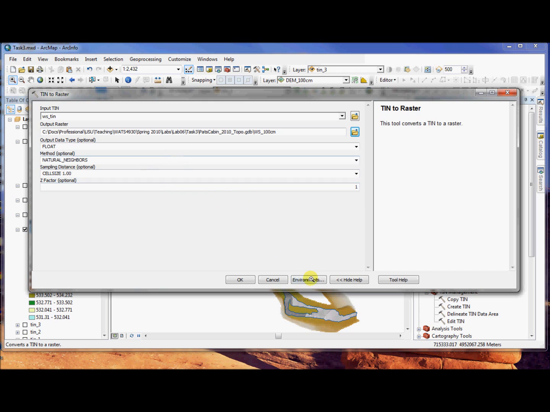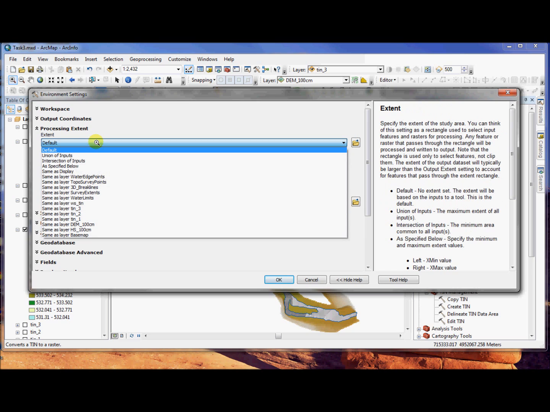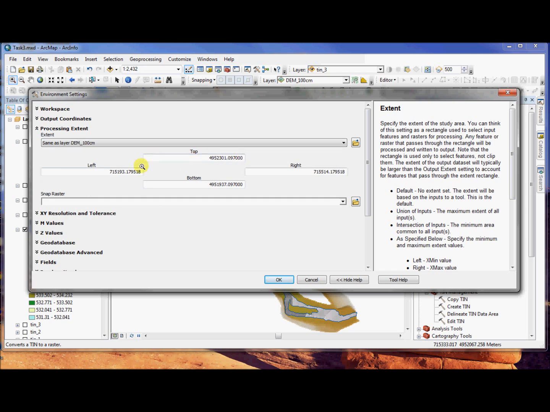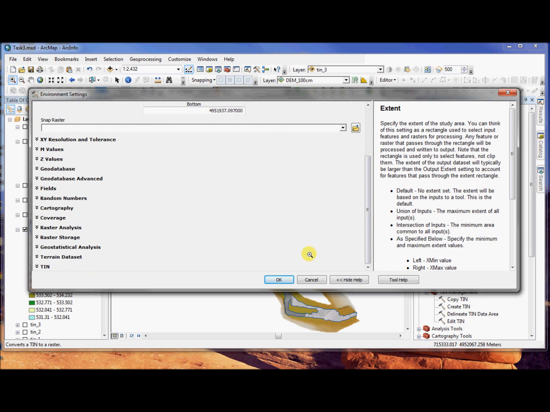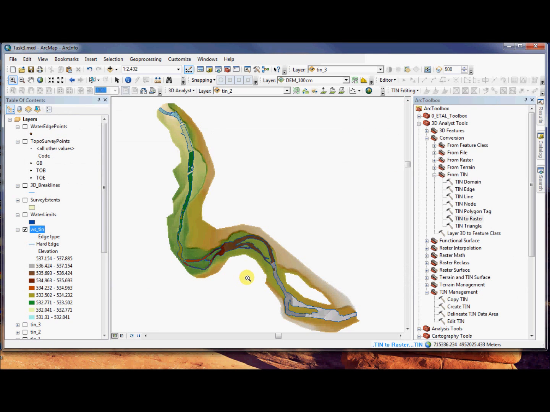And now we're going to do something we haven't done before, and we're going to be very careful that we have the exact same raster extents as our DEM. So we're going to go in the Environments tab, and we're going to go to this Processing Extent. And instead of just using the default, what we're going to use is same as layer DEM 100. So now it's going to use the exact same top, left, bottom, and right hand coordinates for that bounding grid. And we'll go ahead and click OK on that, and OK, and that's going to force these to make concurrent rasters out of the two.